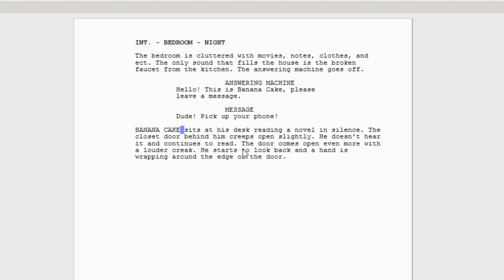So I put: BananaCake sits at his desk reading a novel in silence. The closet door behind him creeps open slightly. He doesn't hear it and continues to read. The door comes open even more with a louder creak. He starts to look back, and a hand is wrapping around the edge of the door. That seems pretty creepy to me, and hopefully it turns out that way.